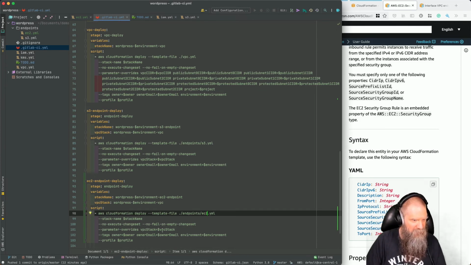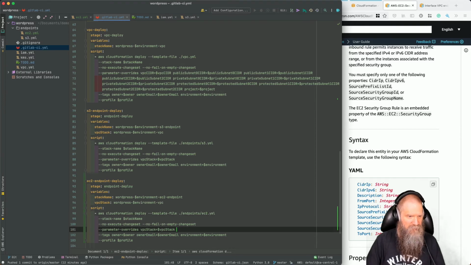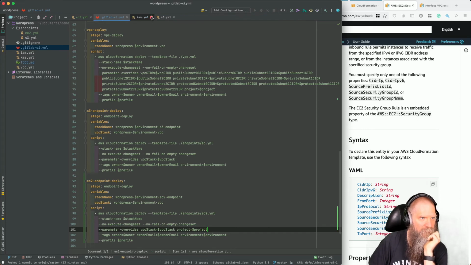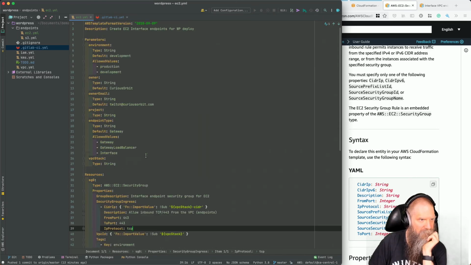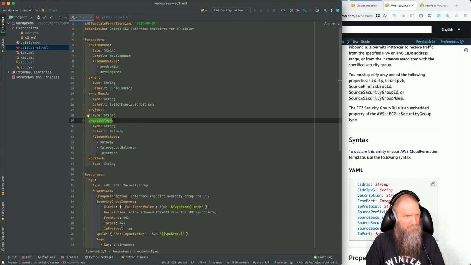So we have the VPC stack coming in. Oh, and this one we do need project because unlike the S3 one, it has tags in it on the security group, right? So we've got that. Let's just have another quick look. VPC stack we're passing. That's set. VPC stack comes in. Oh, we need to override this too.